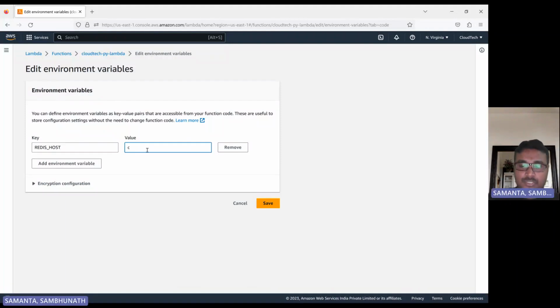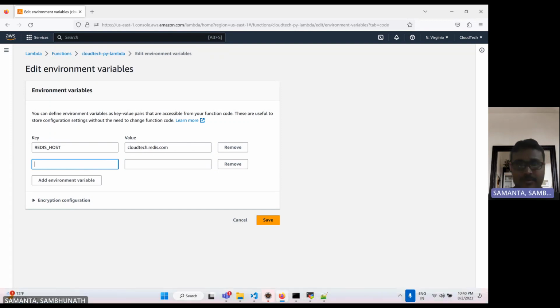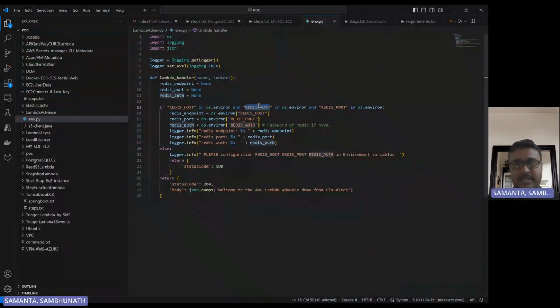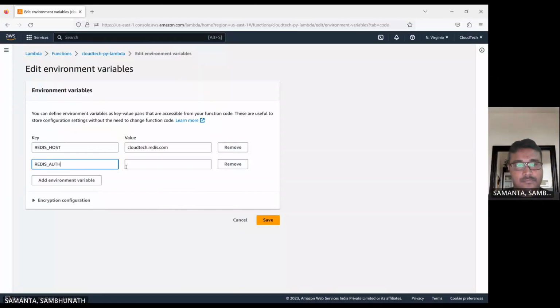Suppose I am giving the host like redis.com. Okay, let's add another one. Suppose authentication. So let me add. Suppose this is nothing but the password.